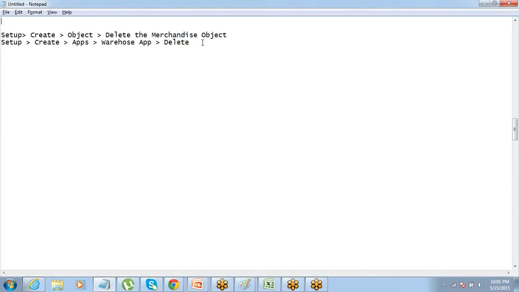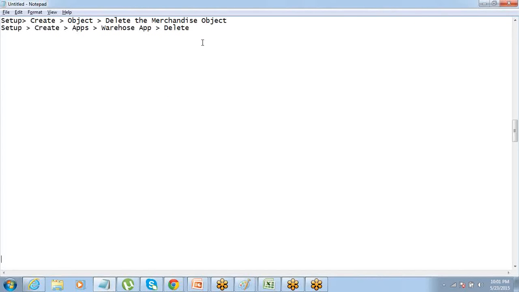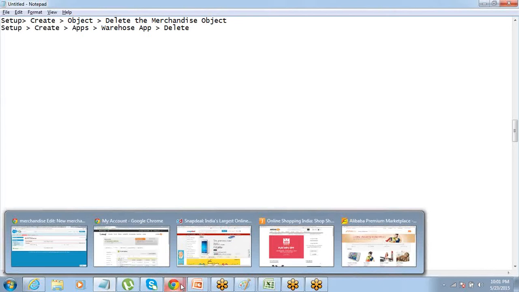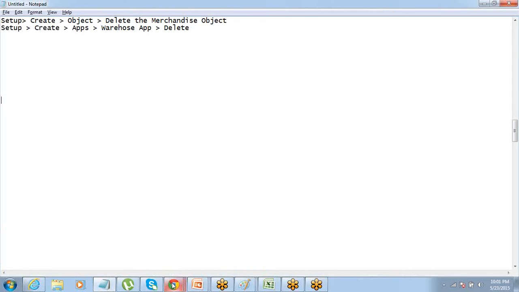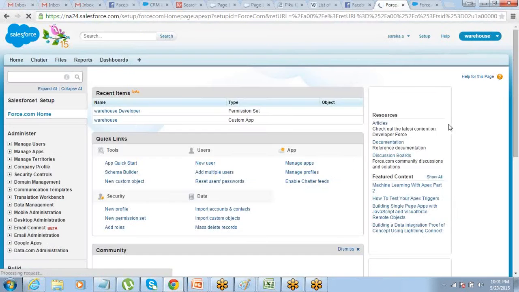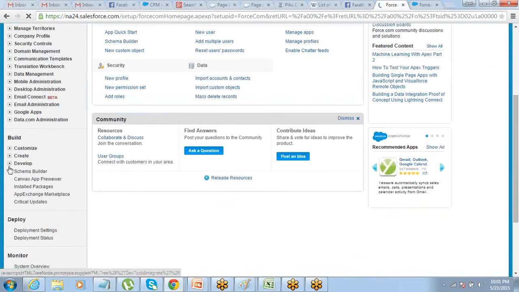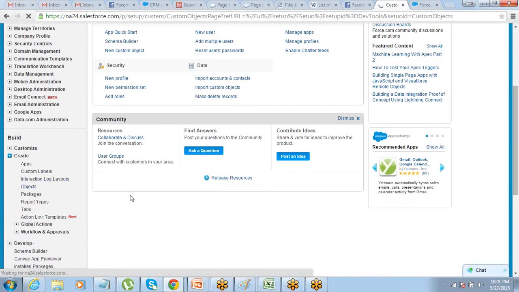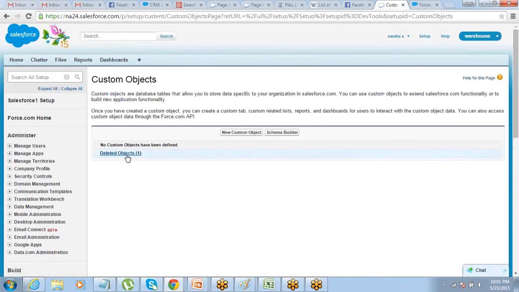I just want you to go to the setup, create object once again and tell me what you see there. Do you see the merchandise object? So if I go to setup, create object now, what will I see? One deleted object. Merchandise object is not there, but there is one deleted object here, right?